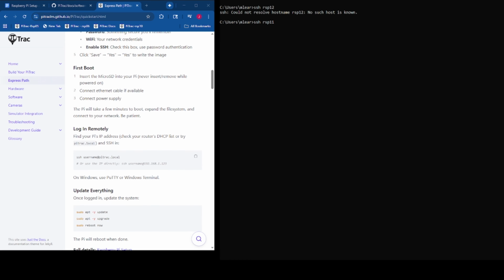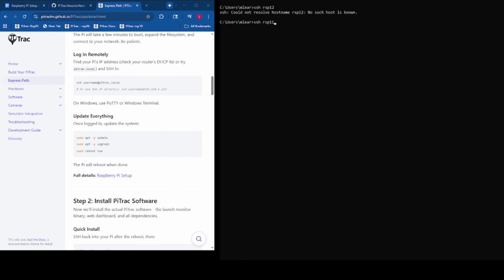which is secure shell, into the Pi. And this is the login remotely over here in the instructions.